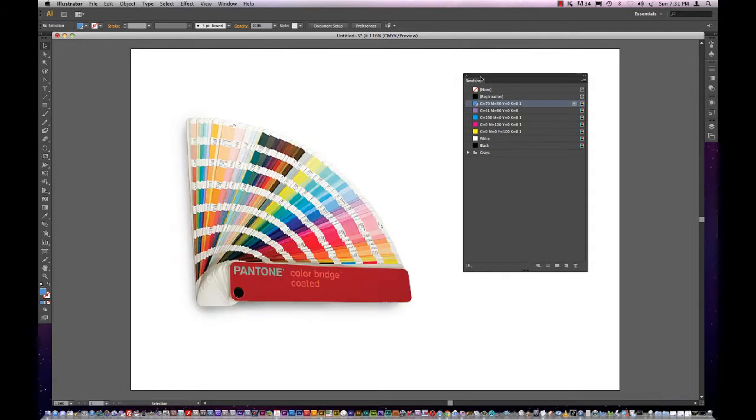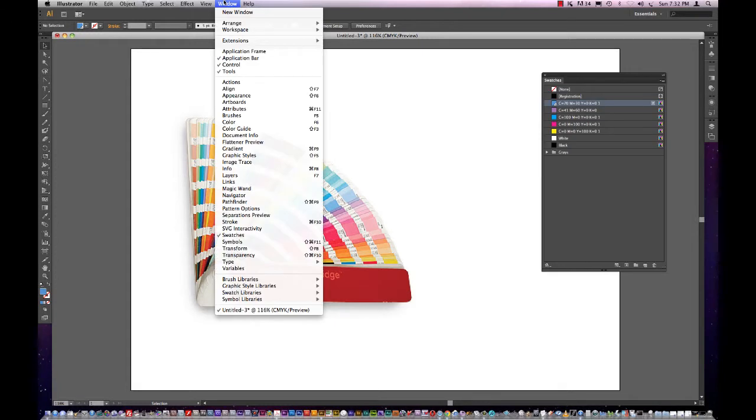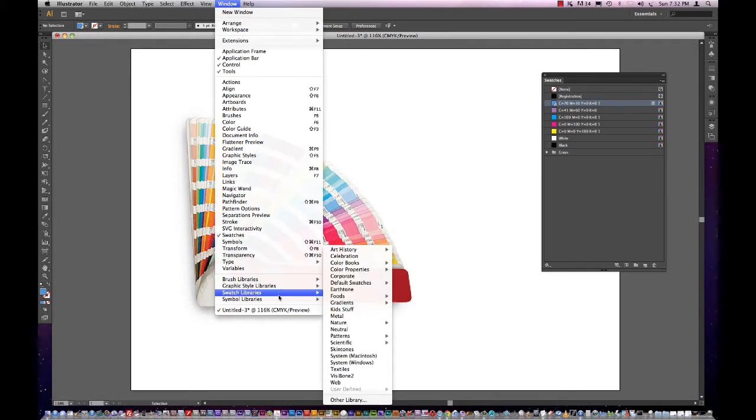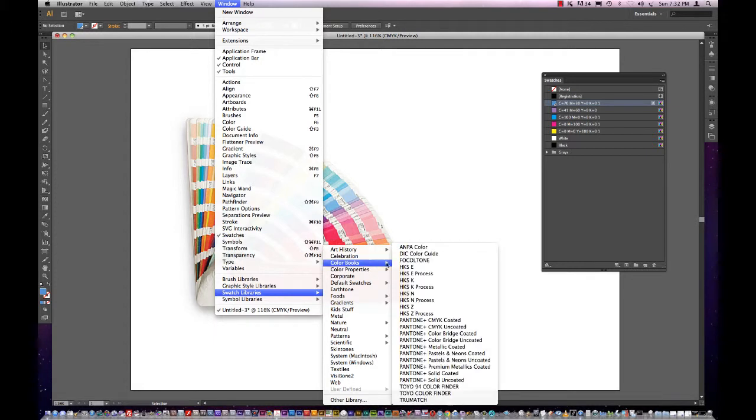There is another system of colors that we use in graphic design called Pantone colors, and to find the swatch library you go up to Window, down to Swatch Libraries, down to Color Books, and to Pantone Solid Coated. It seems like a bit of a maze to get there, so I'll just leave that on the screen for a moment so you can find it if it's taking you some time to access it. So it's Window, Swatch Libraries, Color Books, and down to Pantone Solid Coated.